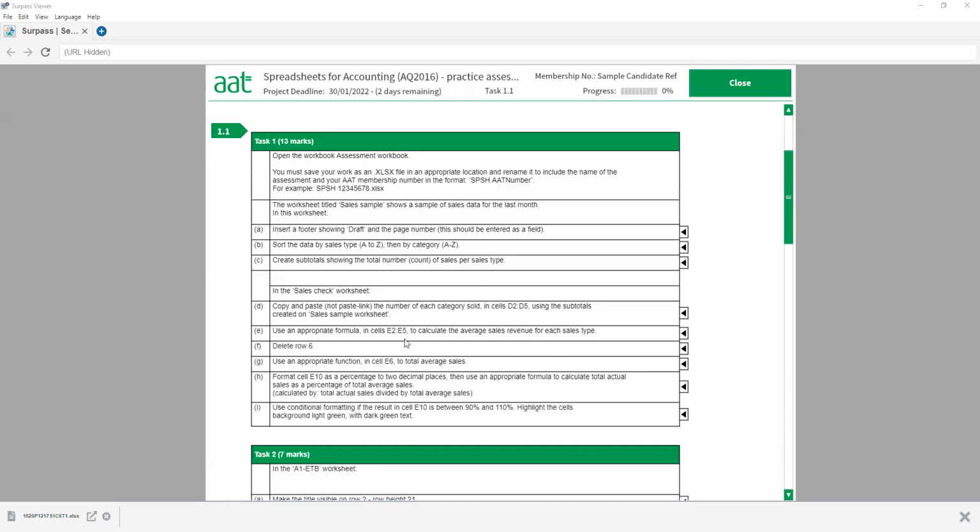After that, you have to follow the requirements from A to I. Of course, the requirements could be different in the final exam. So let's look at the first one. The first one says the worksheet titled Sales Sample shows a sample of sales data for the last month. In the worksheet, insert a footer showing draft and the page number. This should be entered as a field. Sort the data by sales type A to Z, then category A to Z. Create subtotals showing the total number count of sales per sales type.